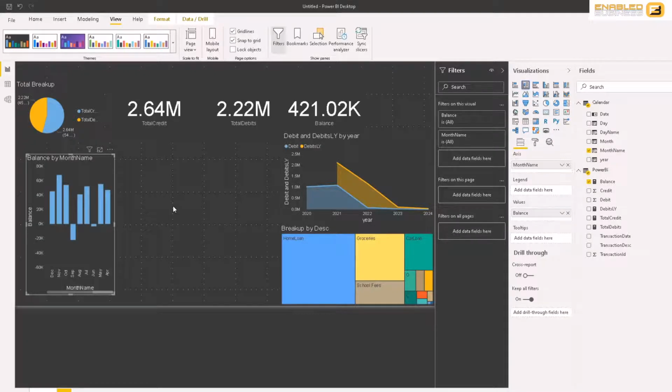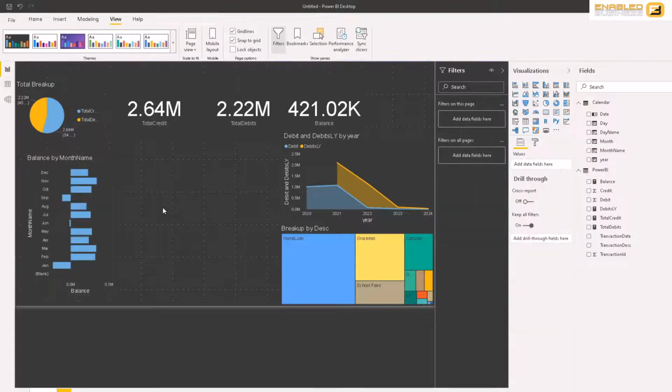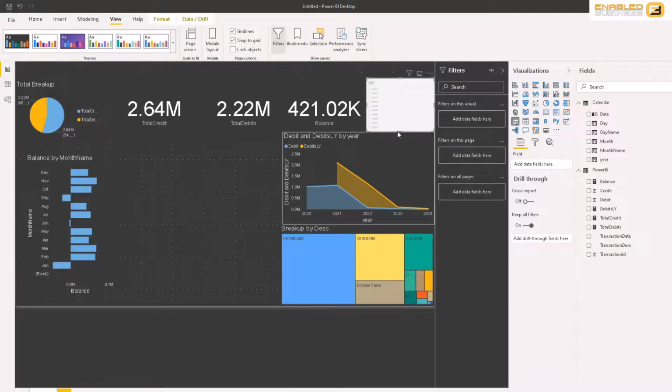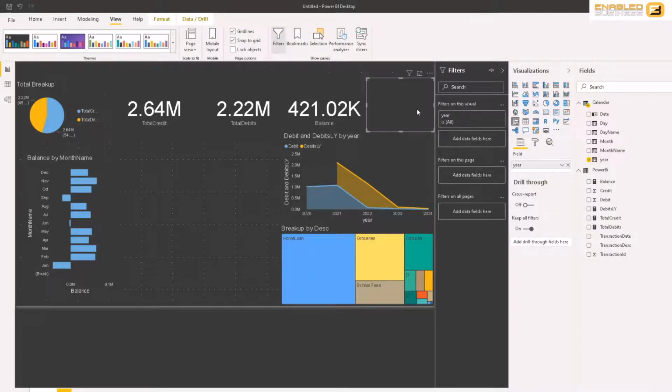Let me just click out somewhere first. Okay, and I'm going to just add a new slicer here. And in the slicer, I'm just going to go ahead and put the year. It's up to you what you want to put over there. So I can compare just 2019 or 2020 data, right?